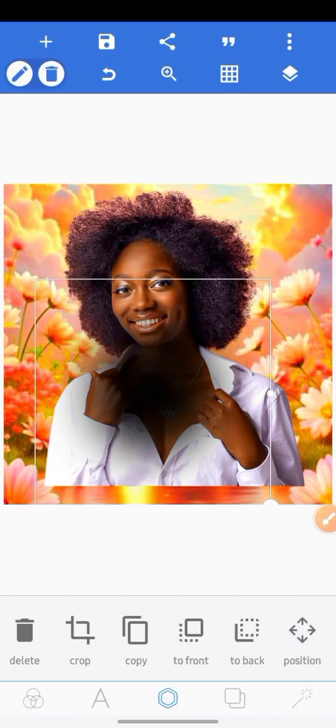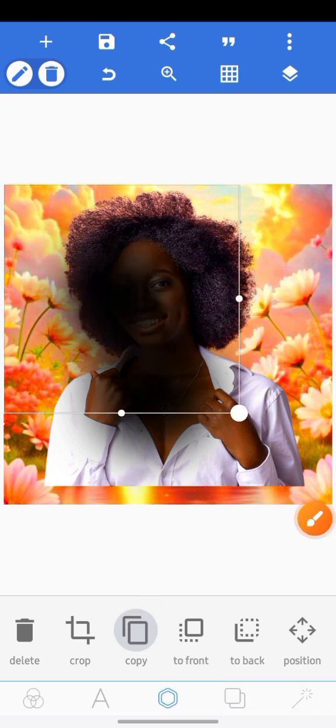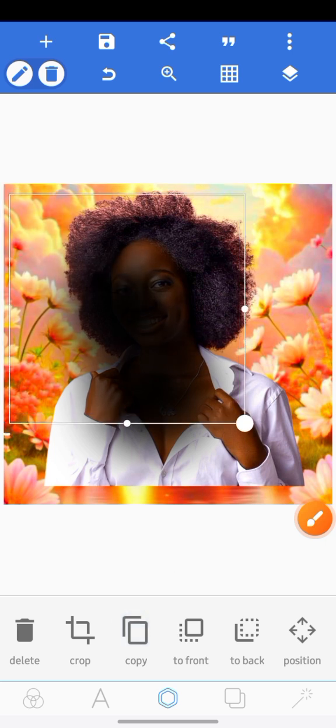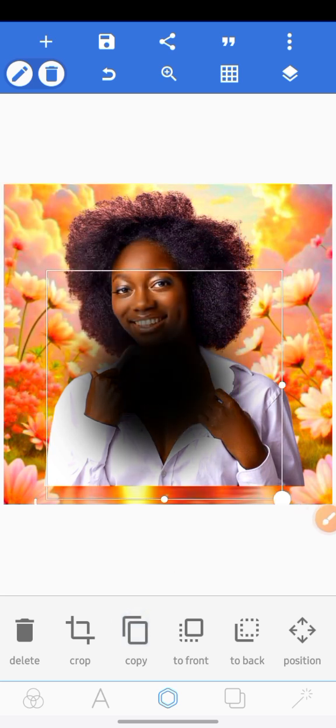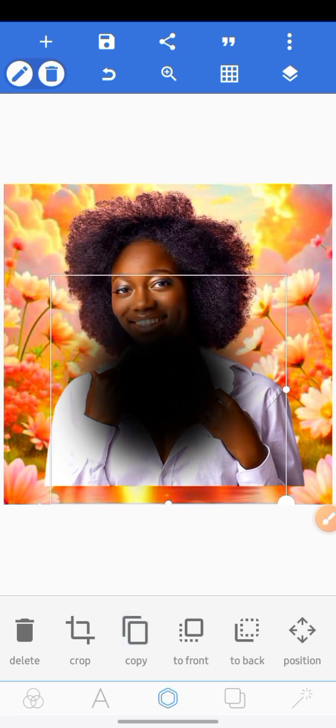Now once you finish putting it in the center, click on copy, this copy that is here. Click on it, and then it copies. When it copies, bring it down again to the middle of the other one, keep it on top. Now copy again 3 times, bring it here. Once you are done, that's good.